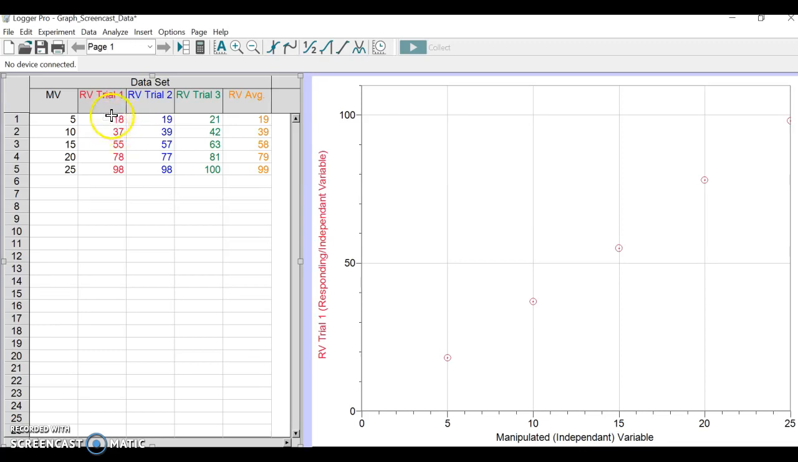Now, philosophically, there's only one true value of the responding variable. And how close we get to that true value depends on the precision and accuracy of our instruments and the precision and the accuracy of our techniques. And we're never going to get it perfect. So one of the ways we try to mediate those issues is by averaging the data, which we do here in our fourth column.